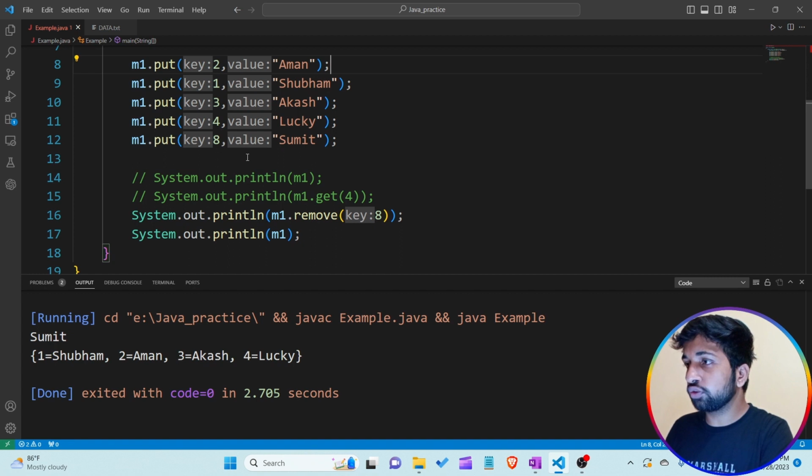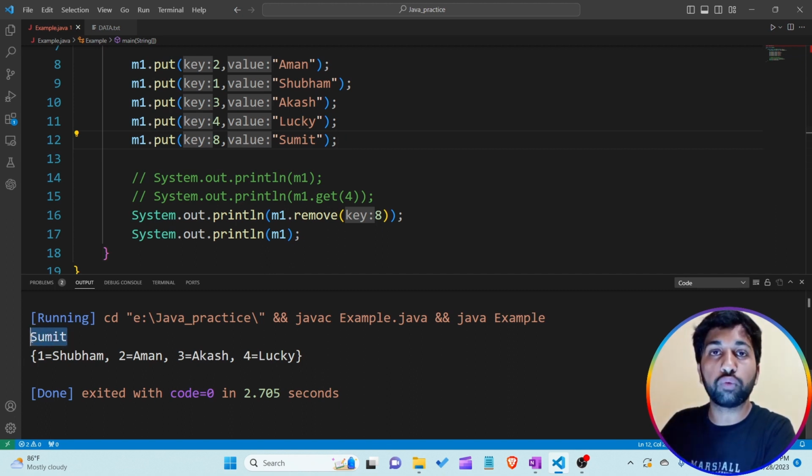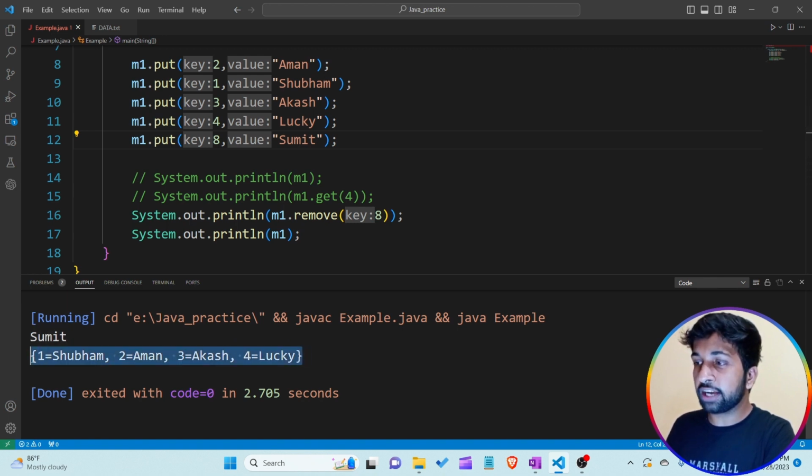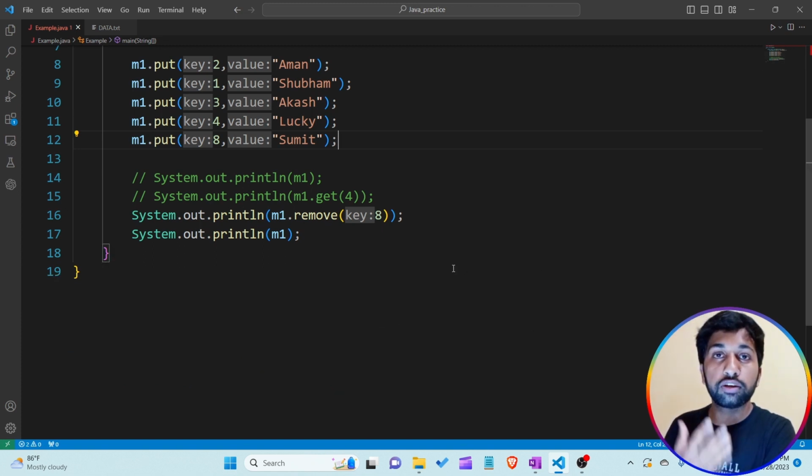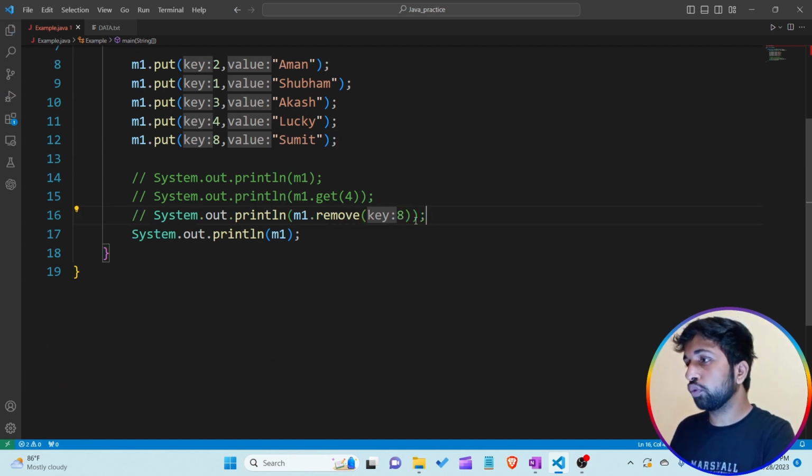I am writing 8, so this particular data is removed from the group. You are able to see it returns the value. Okay, it means remove method returns the particular value that I am removing from the group. And if I am printing again the group, you are able to see there is no key that is 8 present, and Sumit is also not present in the particular group. Okay, so by using remove method we are able to remove the key and value pairwise data from the map interface group.